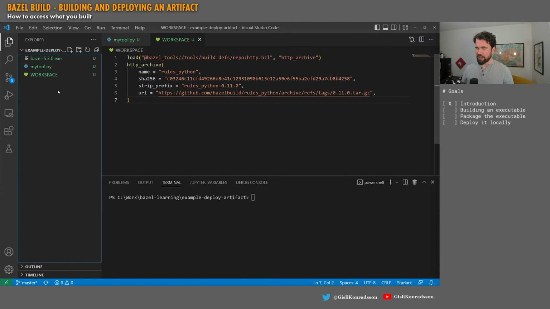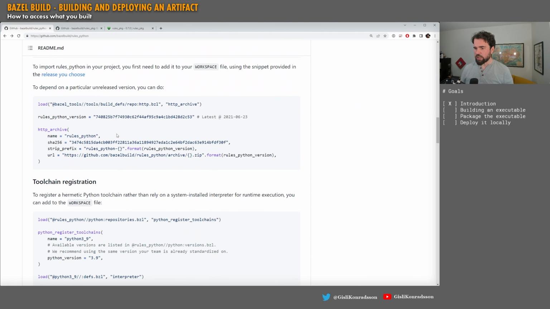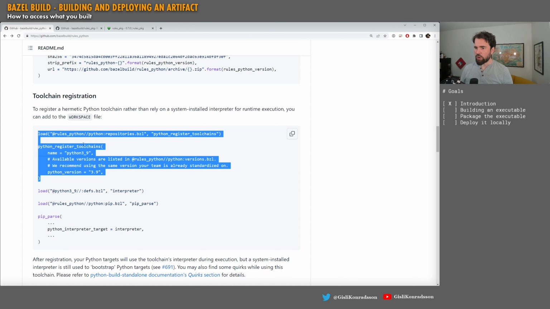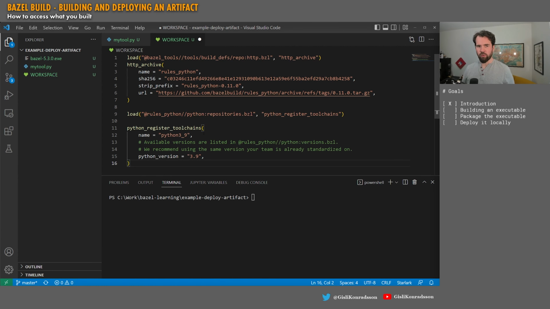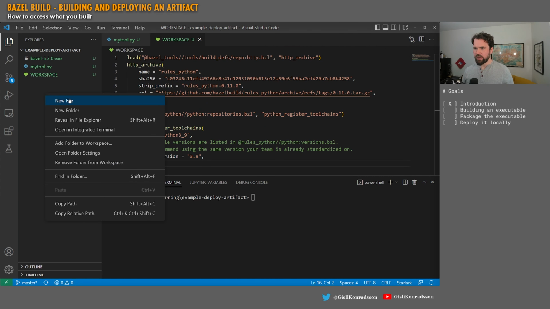The first thing that we want to do is go back into the documentation, because we want to register the toolchain. This means that we are going to be using a Python interpreter that is coming from the rules instead of the system one, which is one of the key things that I use Bazel for in my environment. I don't want to depend on the Python that is installed on the computers. I want to have control over that. So pasting this in, we load the register Python function here, and we register Python 3.9, which is fine for what we're doing. So now we need to create a build file.